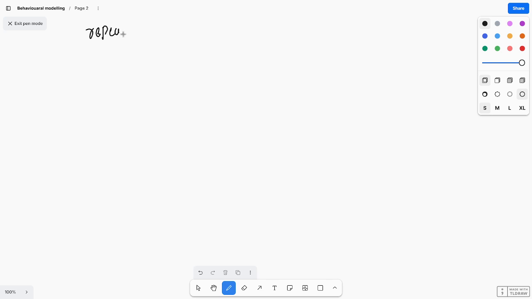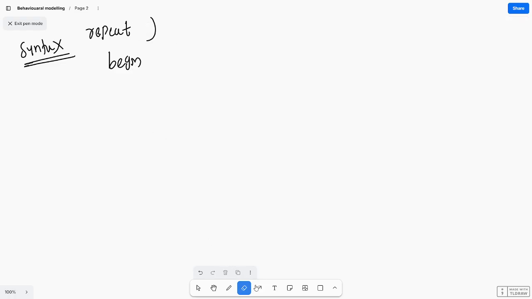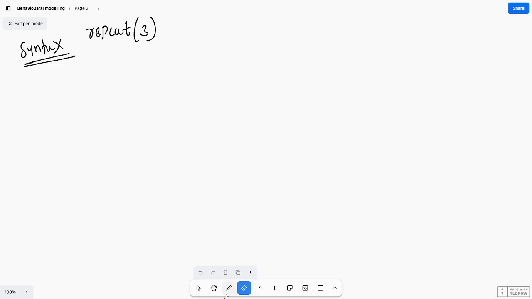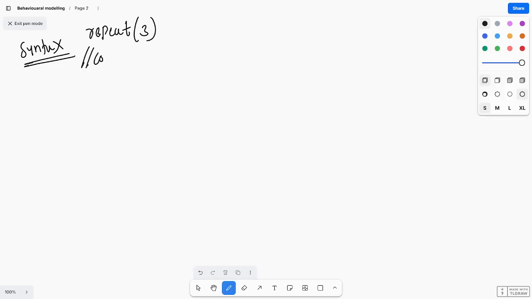Next, repeat loop. Let us take the syntax for repeat loop. Repeat 3, begin, code to repeat, how many times? 3 times, and end. Whatever the value you place in the repeat brackets, that many times the code will be repeated. Understood?